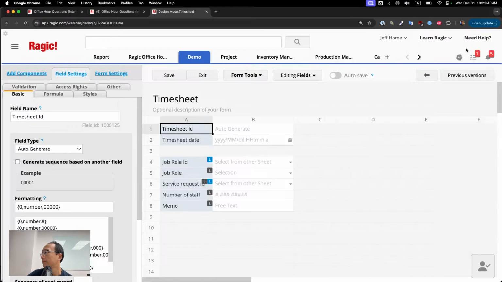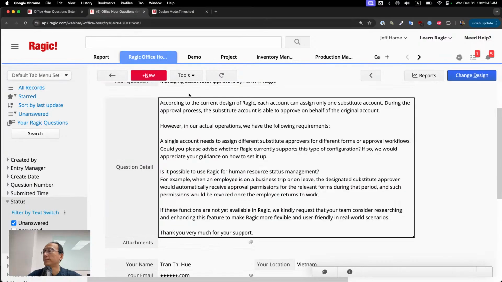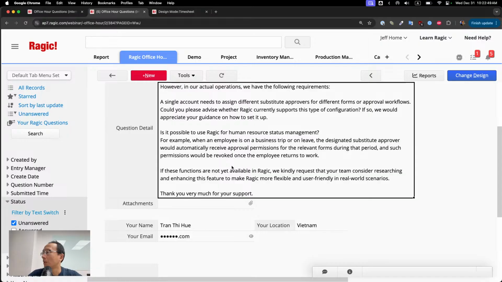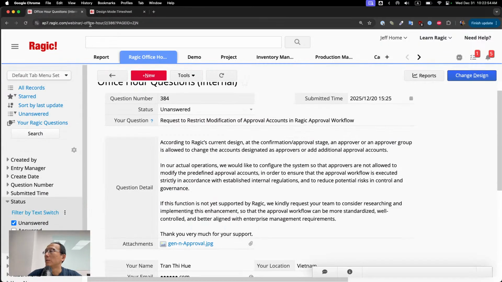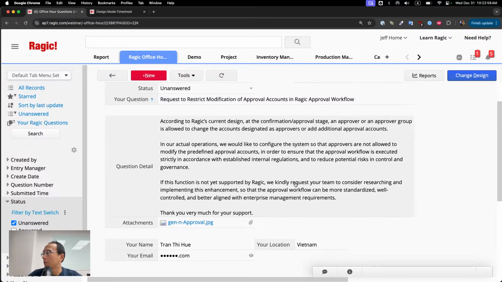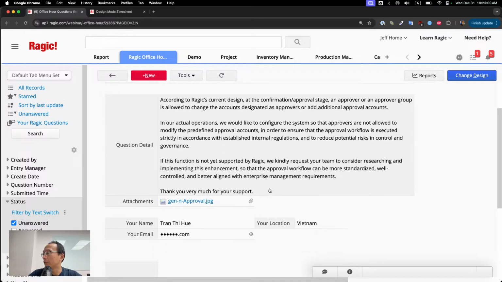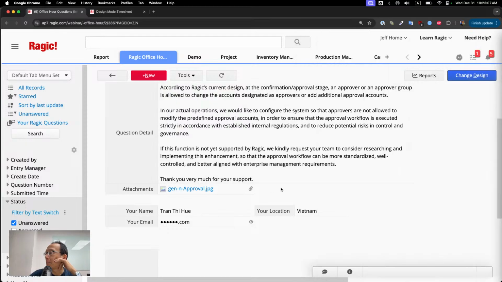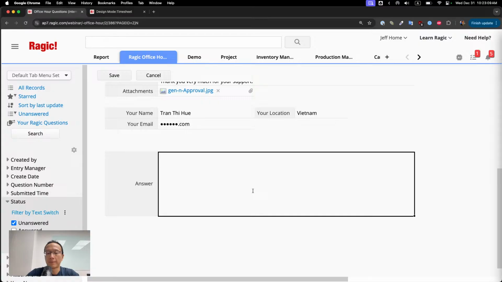Okay. Here's the question. Okay, if it's not supported yet, you would like to consider adding this function. Okay. Yeah, I think that's pretty reasonable. Thank you for your feedback.